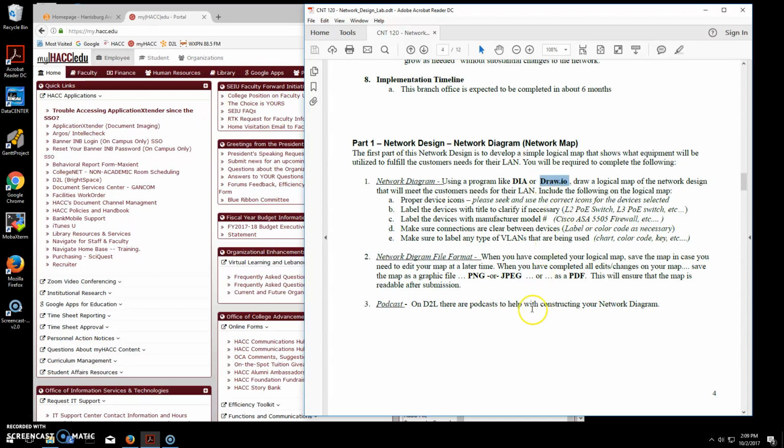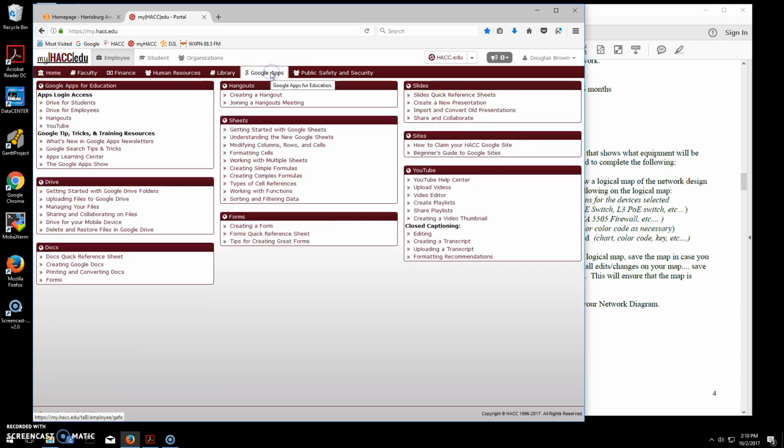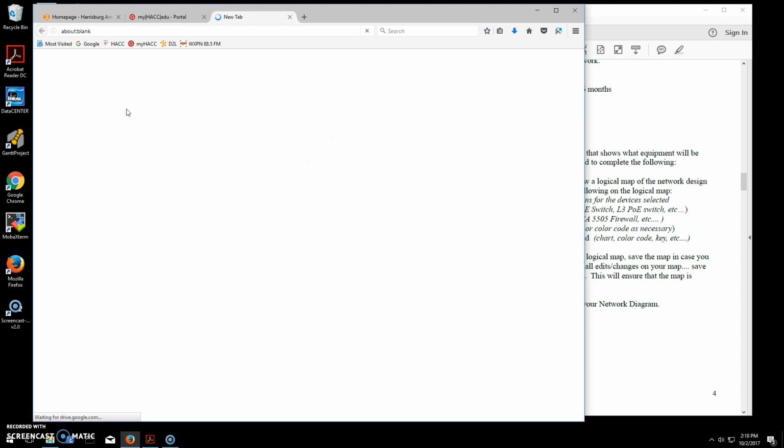The main reason is this runs in your browser and connects right up to your Google Drive, so it's relatively easy to work with at different times and on different machines and in different locations. So, log into My Hack. Once you're in My Hack, there should be an option up here for Google Apps. Click on that guy. Mine is Drive for Employees. You'll do Drive for Students. Open your Google Drive.